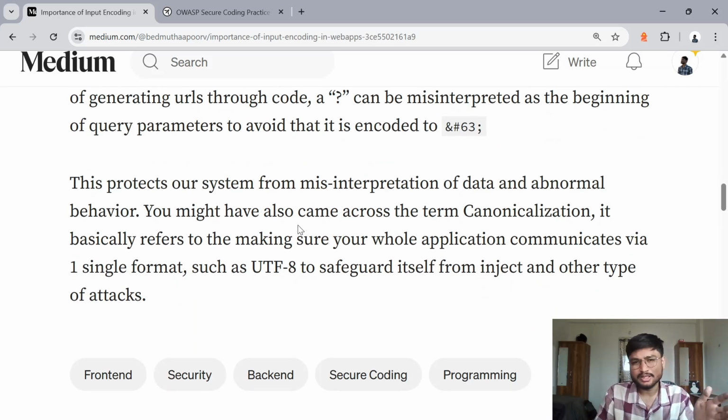You might also come across a term called canonicalization. It basically refers to making sure your whole application communicates in one single format. So basically, it's a concept of implementing input encoding, but restricting to one single format that you have decided for the whole application, right? So yeah, such as using UTF-8 to safeguard yourself against injection and other types of attack.